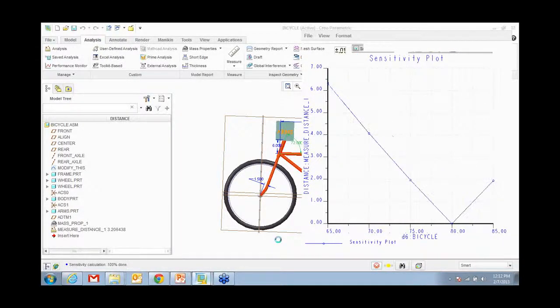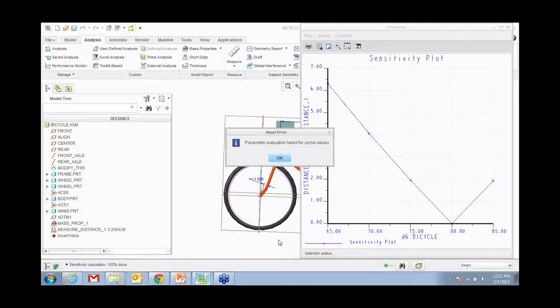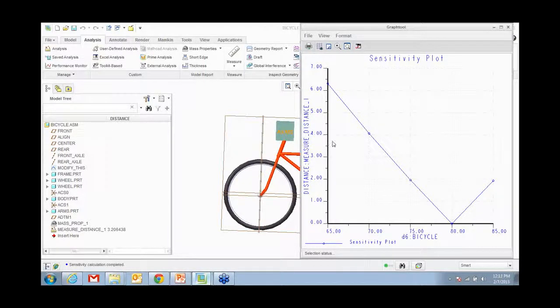So here I'm going to select a dimension. So I say I want to select this angle. I want to change it from say 65 to 85 degrees. And the parameter that I want to plot is distance. And I want to run it in like about 5 steps.